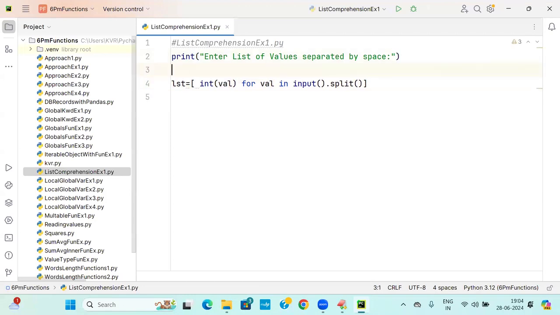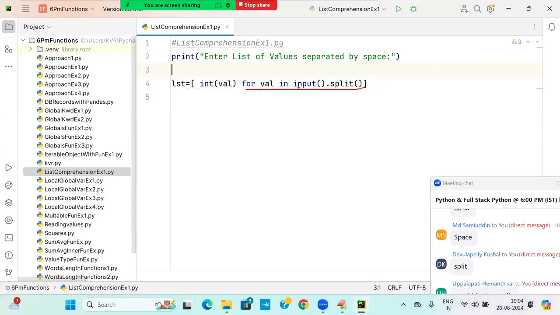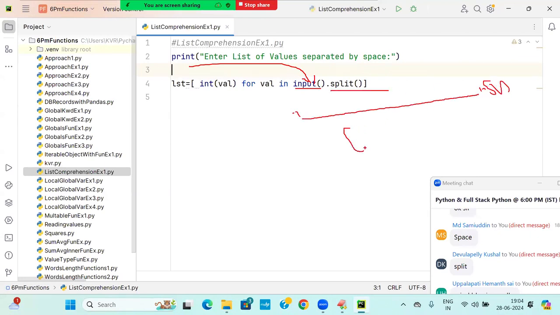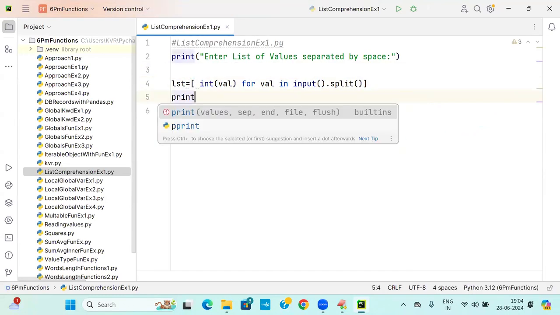Let's see how it works. First, this is for loop expression 1. First it comes to input. I'll read the values separated by space. What are you applying? Split. Because of split, a list will be prepared. From that list, my for loop starts taking. After taking the first element, I am converting it into int. That converted element I will put into the left side variable. Did you understand?